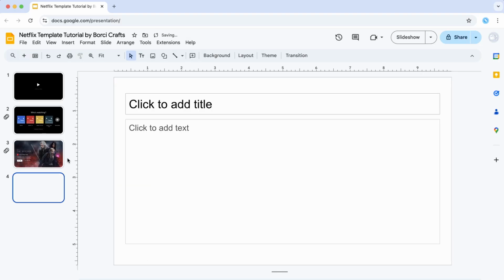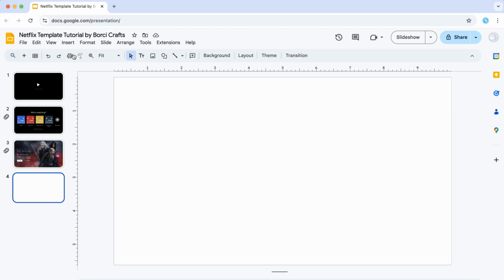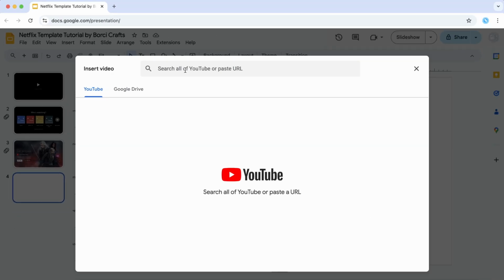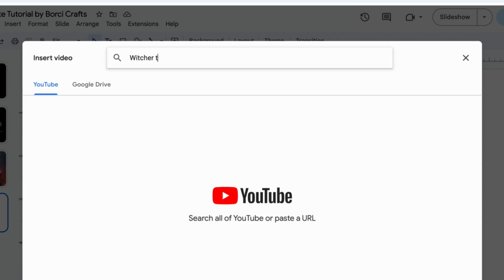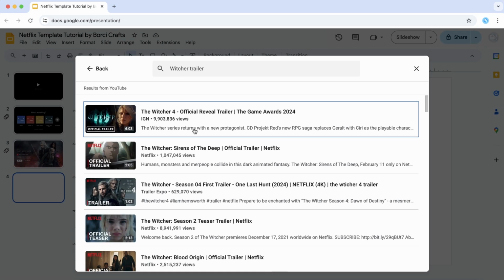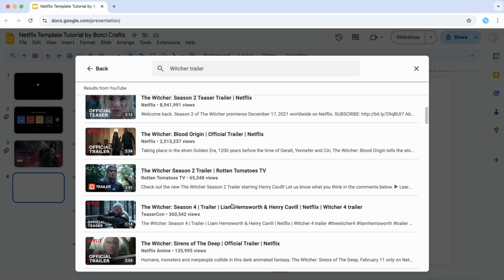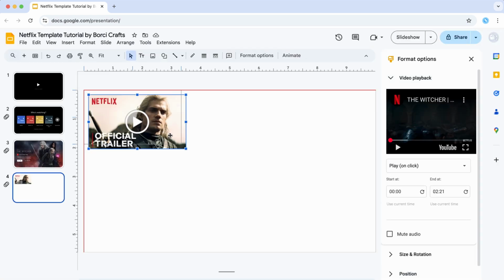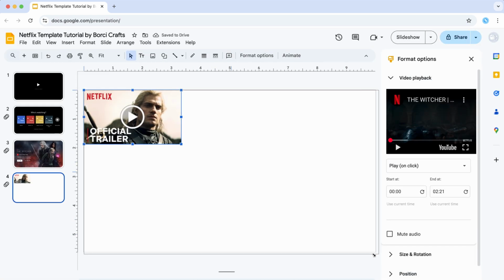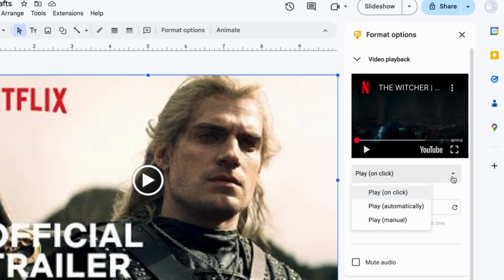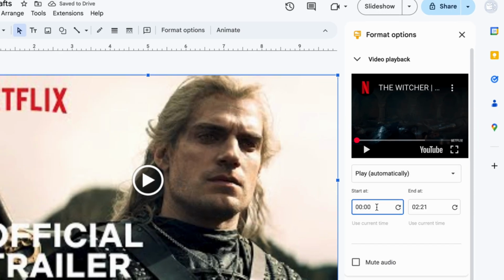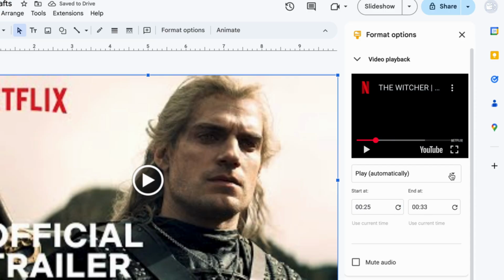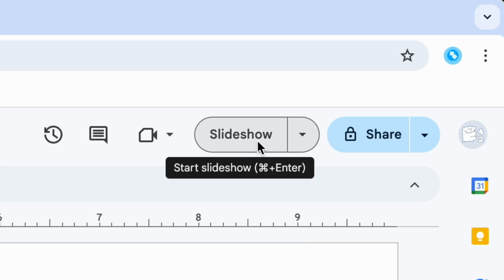For the last slide, we're going to add a video directly from YouTube. To do so, go to Insert, Video, and search Witcher trailer. You can pick one of the videos from the search tab or just copy and paste the URL directly from YouTube. Let's insert the Witcher main trailer, the one uploaded by Netflix. I personally prefer the official trailer because the Netflix logo at the bottom gives it that legit look. Let's set the video to play automatically and adjust the start and end time to fit better with the slide. And this is the final look.